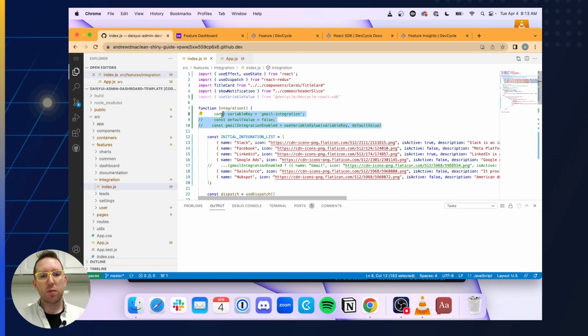You can see here where we're actually defining that. We're setting the variable key we want to grab from DevCycle. We're setting the default value in case something goes wrong with the communication, and we're using the variable value based on the key and default value and creating that as a constant called Gmail integration enabled.